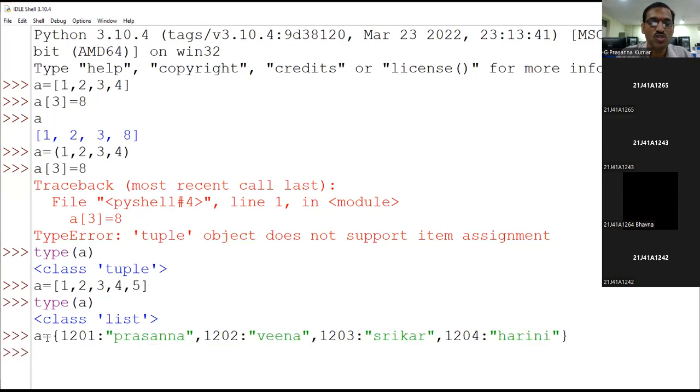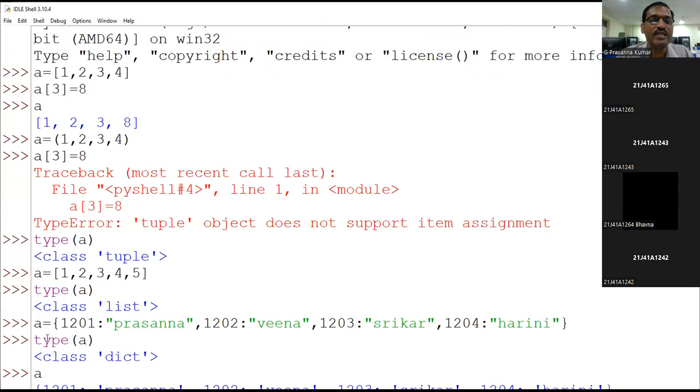If you want, you can use type of A, then automatically it gives a dictionary. If you want to use A, enter, it prints the entire thing in the dictionary.